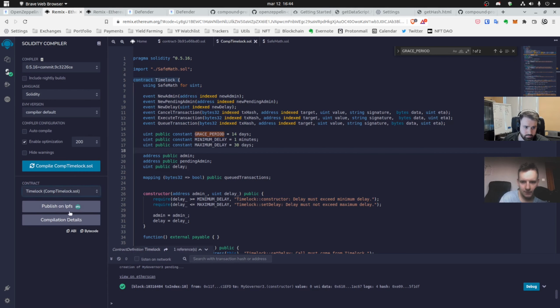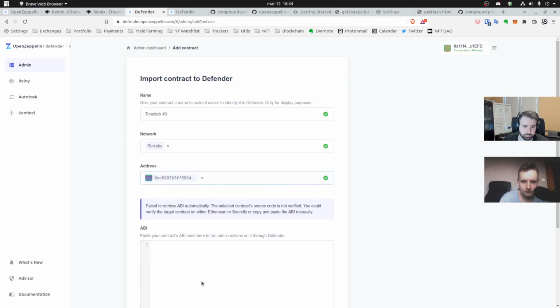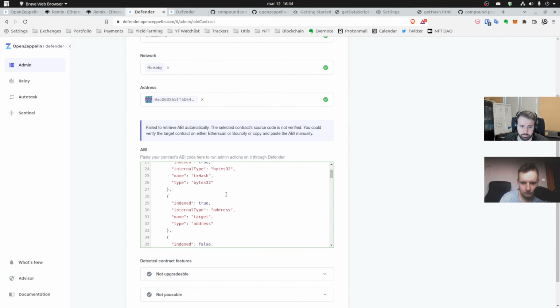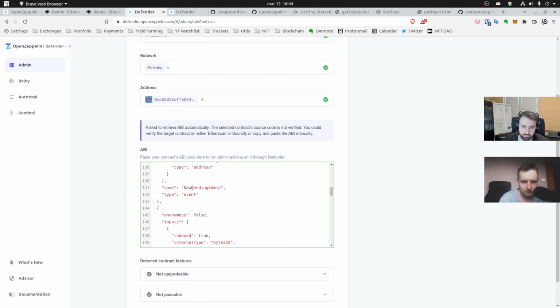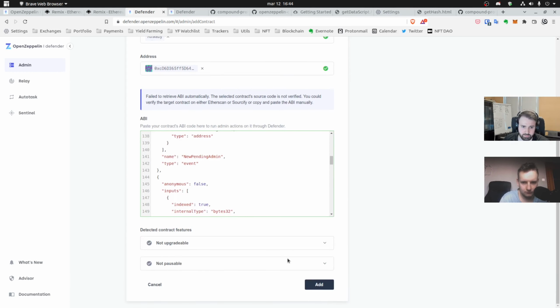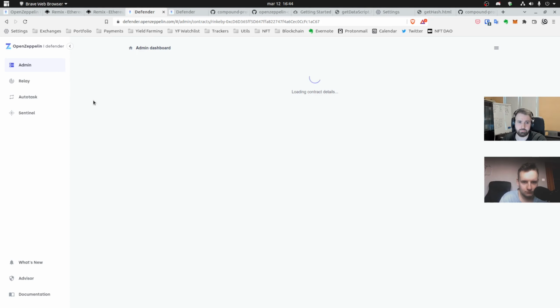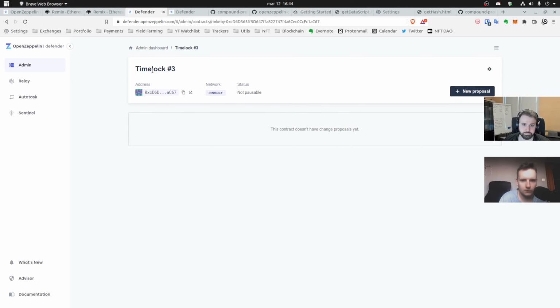Great, now the ABI. Making sure that we picked the right one. And you can also check here. So if the ABI looks suspicious, then it's probably the wrong one. But we see the pending admin and delay, so it must be the Timelock. Those are the functions for our Timelock.